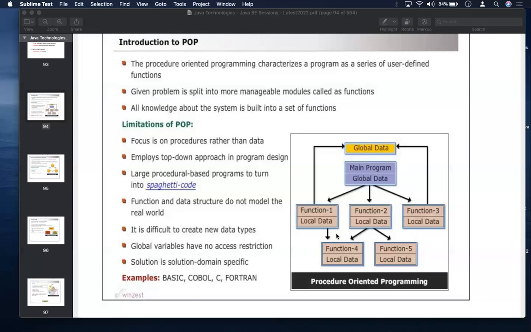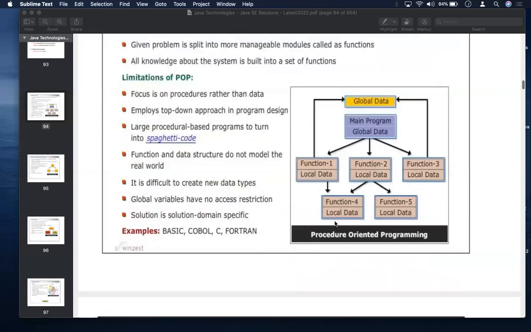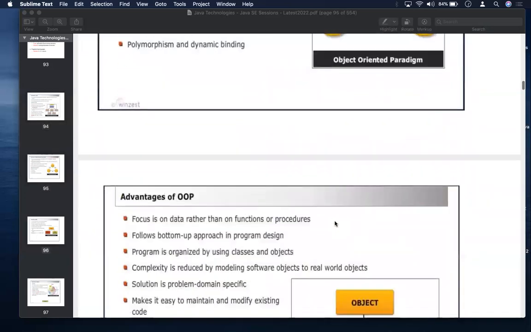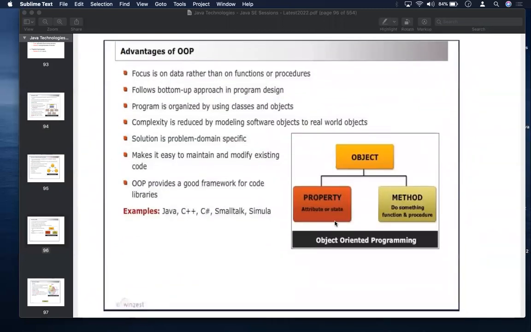For enterprise applications, the requirements change on a daily basis, right? Any ticketing application, any bank application, weather forecasting application, or any e-commerce application. The requirements will change very frequently. That kind of problem is called a complex problem, and POP failed to solve complex problems. That's why object-oriented programming has come up. So these are some of the problems of POP. That's why we moved to OOP.